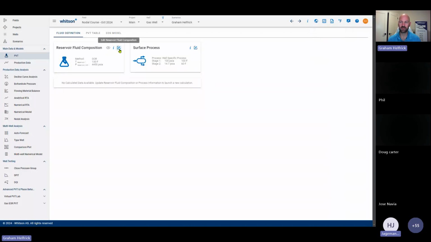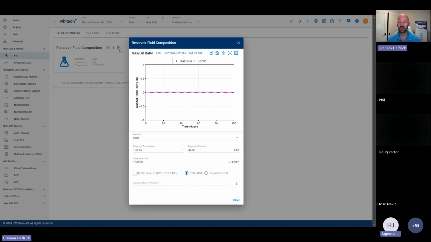Most engineering software I have used, when it comes to compressibility or viscosity, anything PVT related, used correlations typically. But Whitson, if you didn't know, we're kind of famous for being PVT experts going back 30 plus years. And so we use an equation of state built right into your Whitson software. Now, for a dry gas well, it's not super important, but once you get into some liquid rich wells, like the oil well we're going to look at next, that's where this equation of state model is really useful.